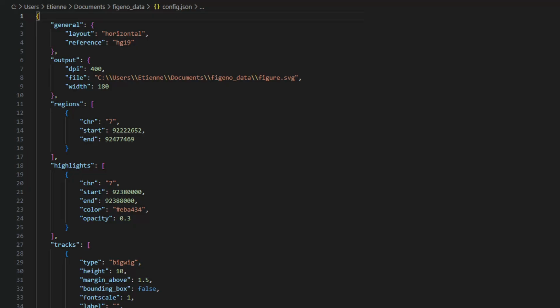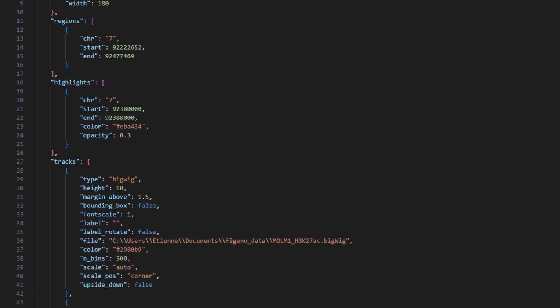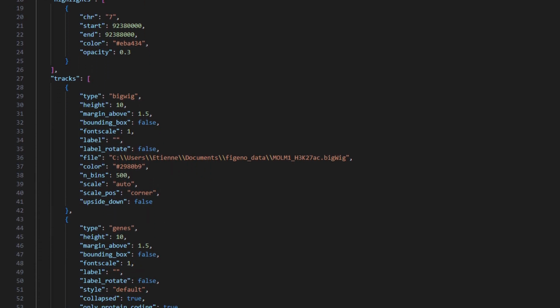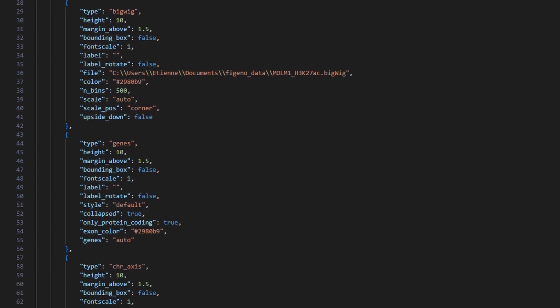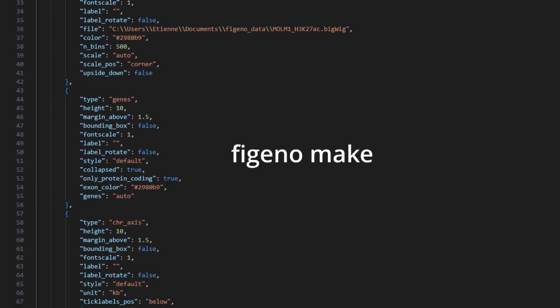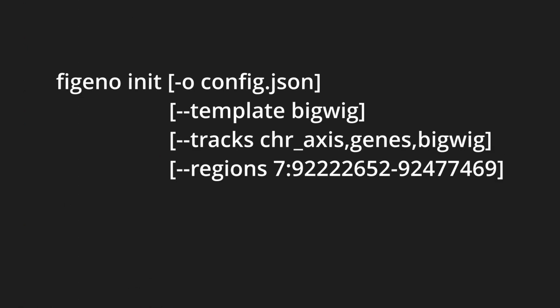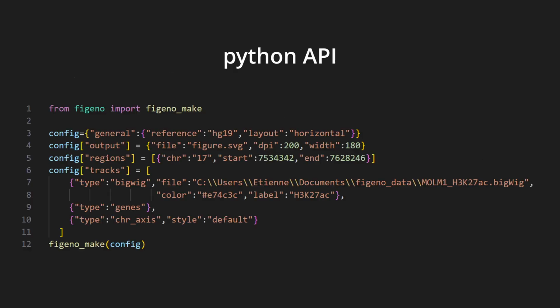The config file can be opened in a text editor, and in fact you don't need the graphical user interface. You can directly write the config file in the text editor, and then run figeno make config.json to generate the figure. From the command line, you can use figeno init to initialize the config file, which you then need to edit in a text editor before running figeno make. Finally, you can import Figeno as a Python module, write the configuration as a dictionary, and call figeno make.